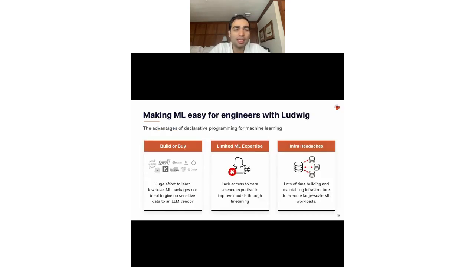And so what we think the implication is that Ludwig, as a declarative programming framework, can make machine learning really easy for engineers, because instead of a build or buy decision, you have a way that you don't have to reinvent the wheel. You can get the best of both worlds, an easy build that looks like a buy, building state-of-the-art machine learning pipelines in just a few lines of YAML.